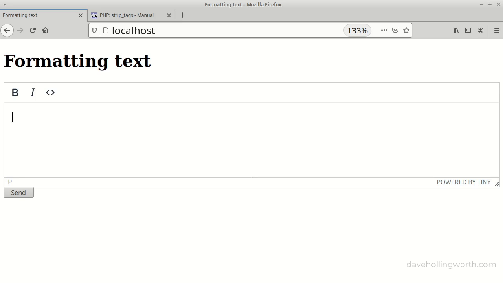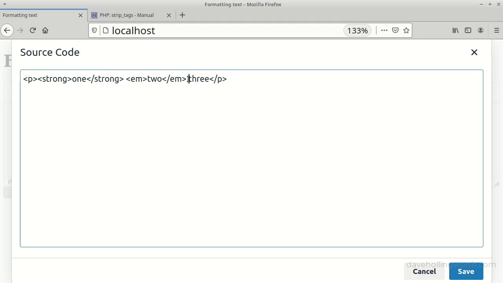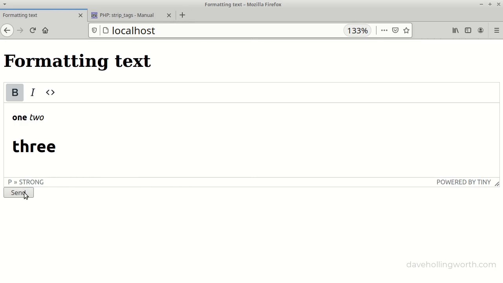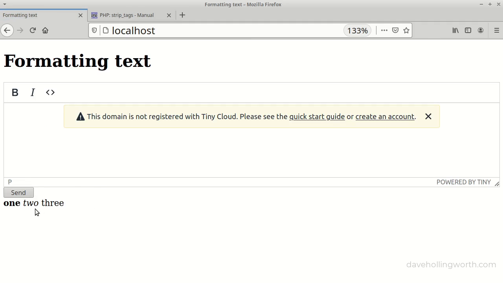In the browser, let's try that again. We'll make this word bold, this one italic, and edit the source to add an h1 tag around this one. Now, when we submit it, the strong and the em tag have been allowed, but the h1 tag has been removed. However, there is a limitation with this.